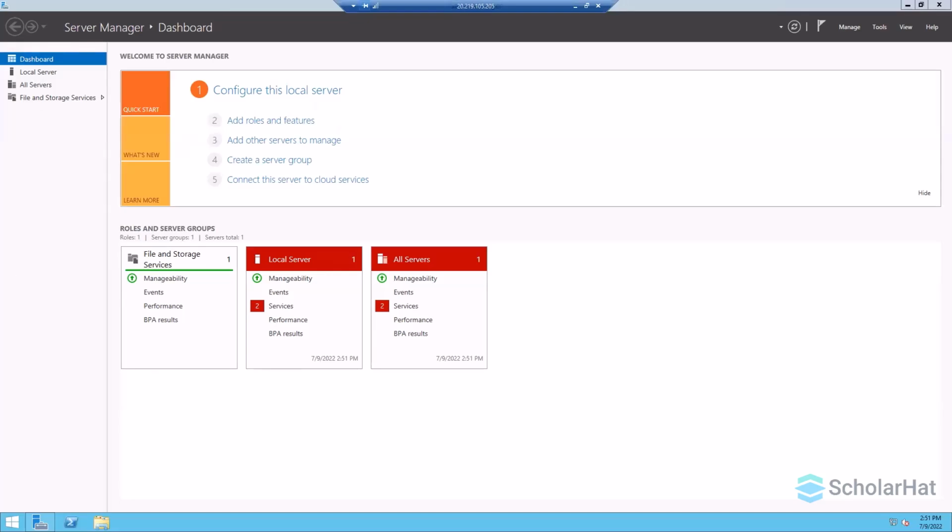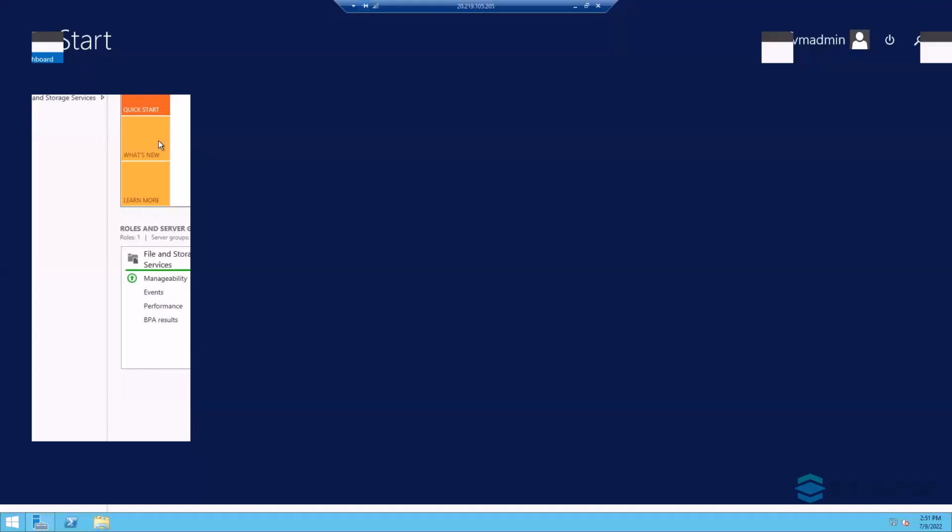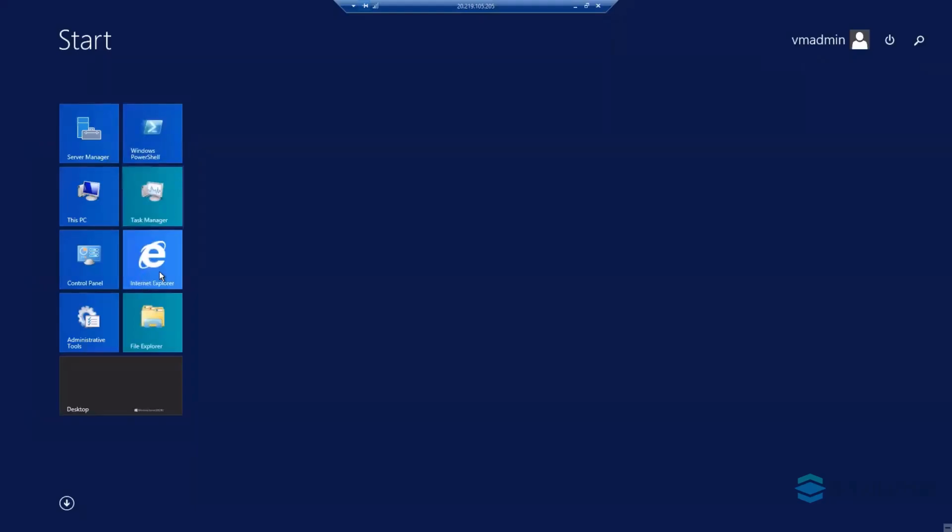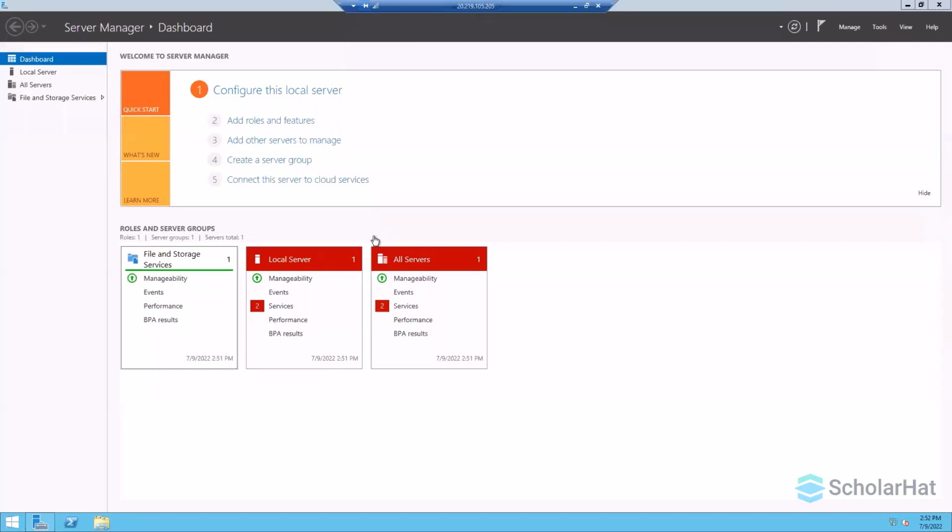Within the VM, I am also able to open Internet Explorer. If I try to open Internet Explorer and open any website, I should be able to do that. Okay, it's not working. Open this Internet Explorer.